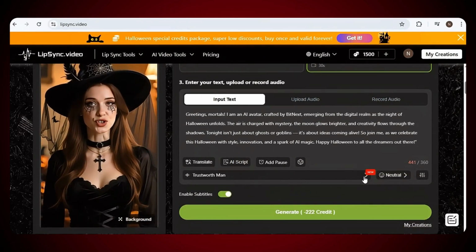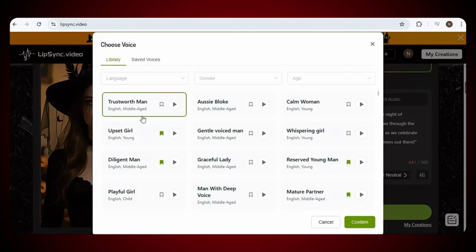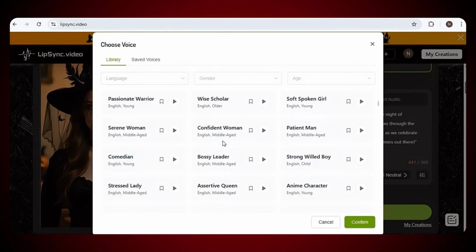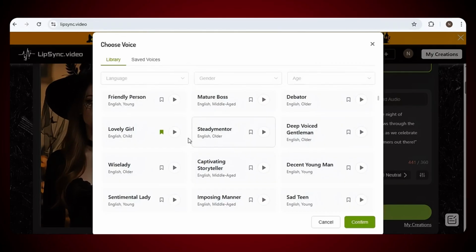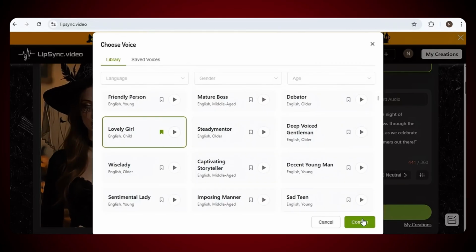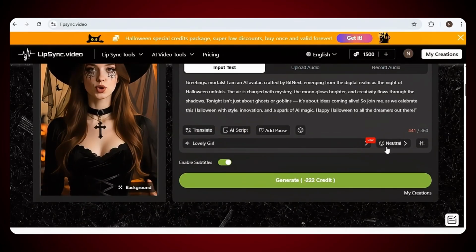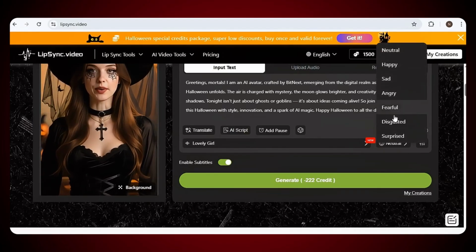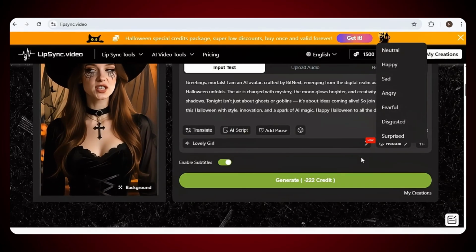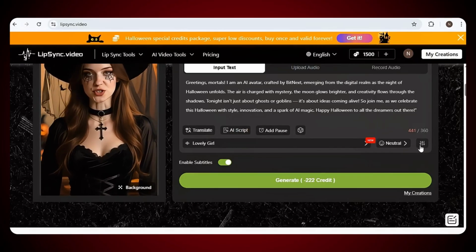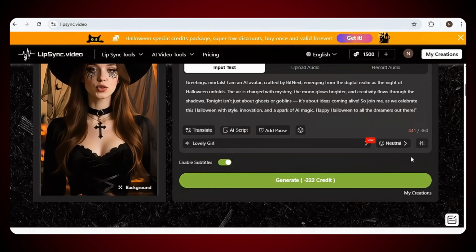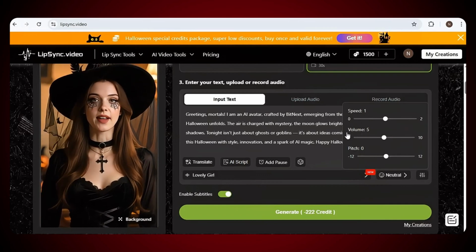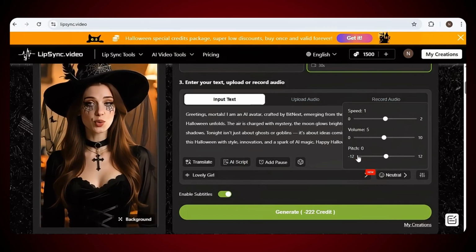Now from here, you can choose any voice for your video. You will find a big library with many voice options, and you can select anyone you like. It's totally up to you which voice you want to use for your avatar. After that, you can also choose the mood of your video. For example, you can make it neutral, happy, sad, angry, or pick any other mood you like. It really helps to match the expressions and emotions in your lip sync video. Not only this, but you can also adjust some important settings like speed, volume, and pitch of the voice, so you can make it sound exactly how you want.